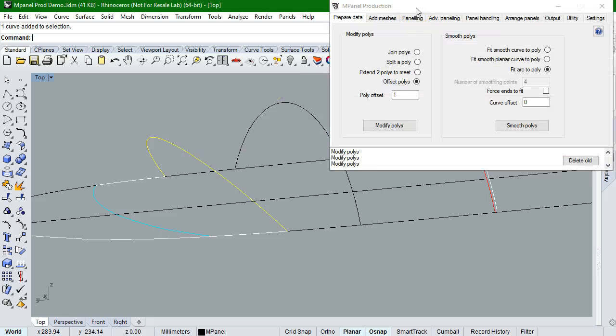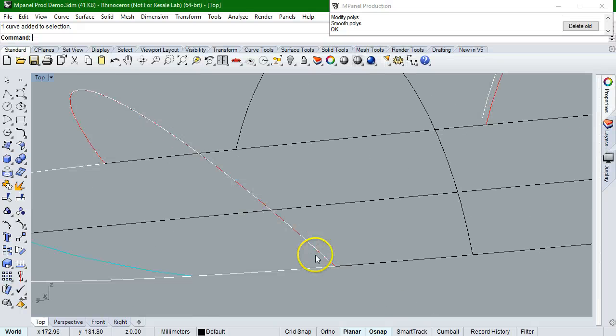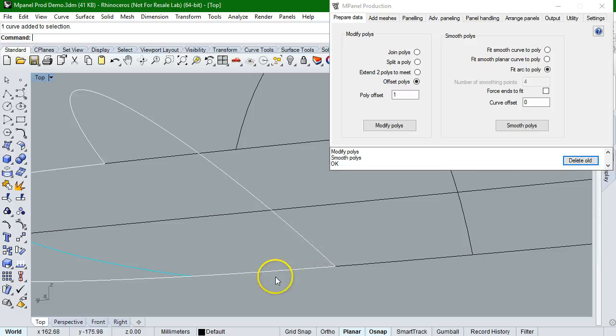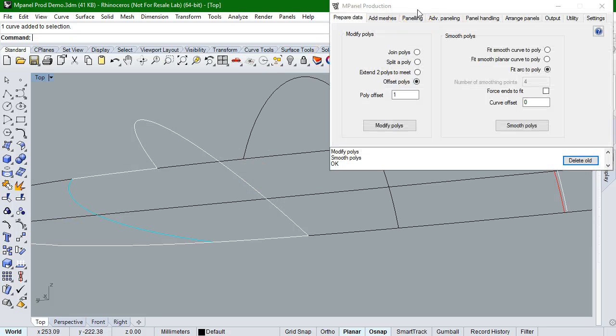So in this case I know that it's an arc, and here this draws in a smooth arc going through those points, and that smooth arc should get rid of any small measurement error, any small jitter that occurs. Again, I'll delete the old. And at that point I should be okay to go in and add meshes.